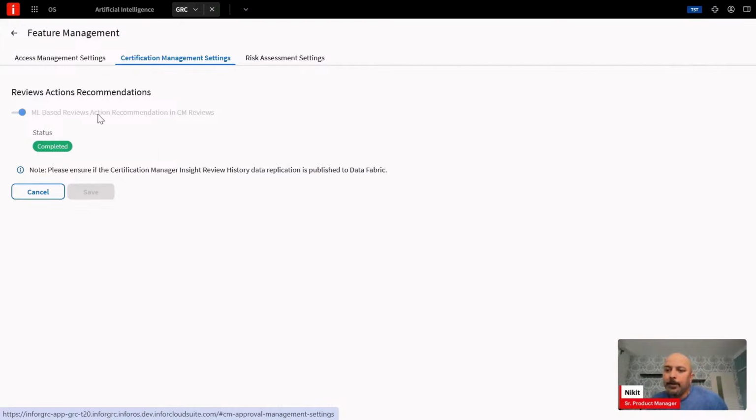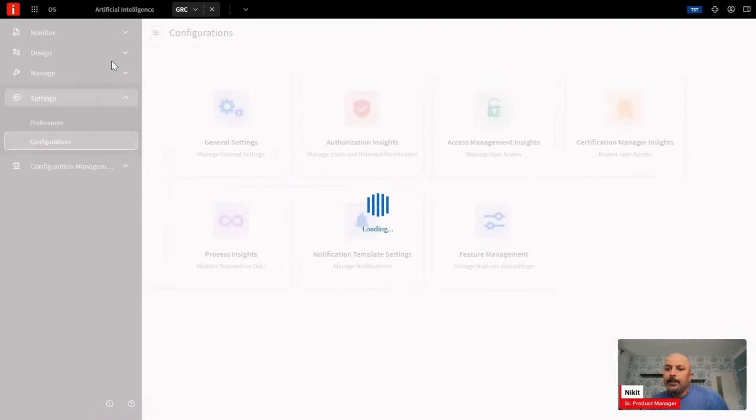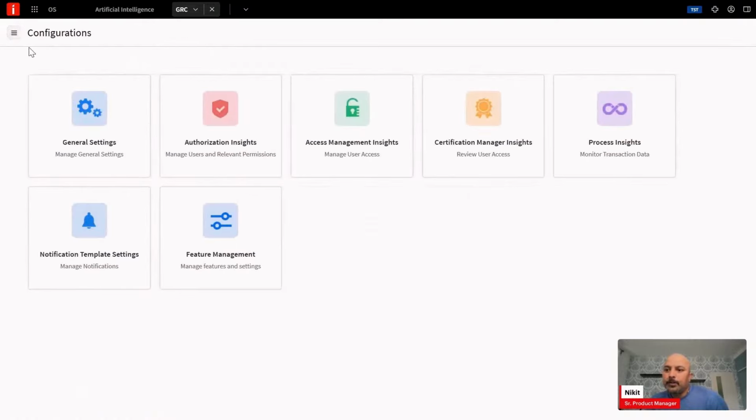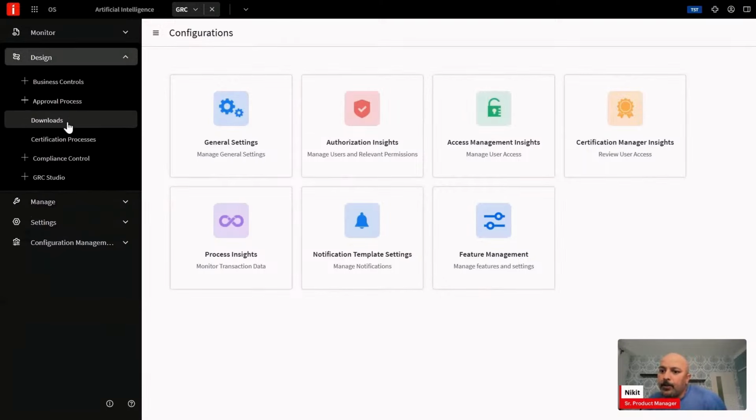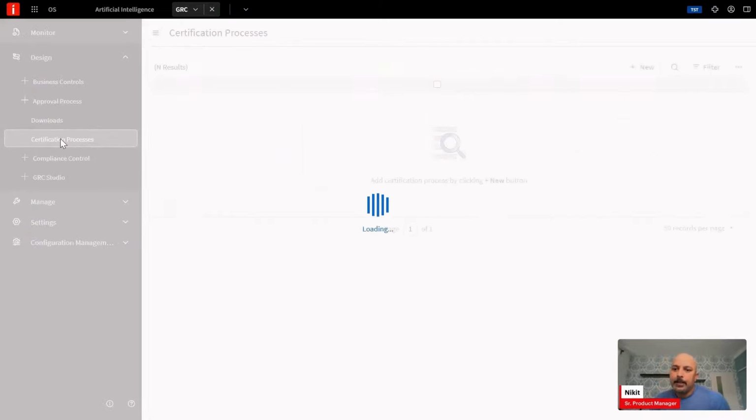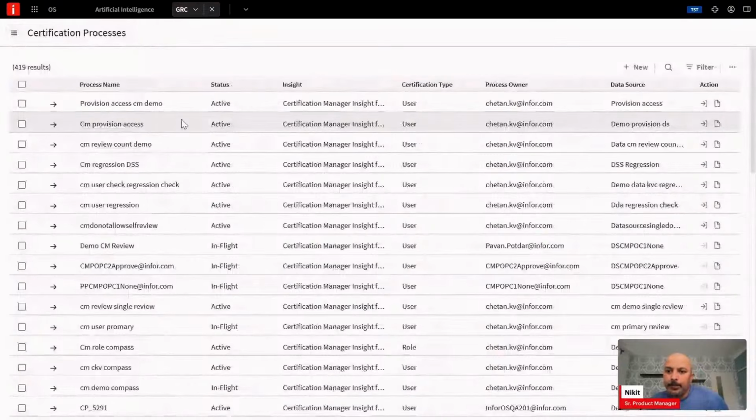Once you enable this option, it will deploy and enable the endpoint and capture all the data. And then everything should be in place in terms of the machine learning platform. The next step would be to go into manage, then design, and then certification process. That would be the next step, where you go ahead and schedule the certification process.